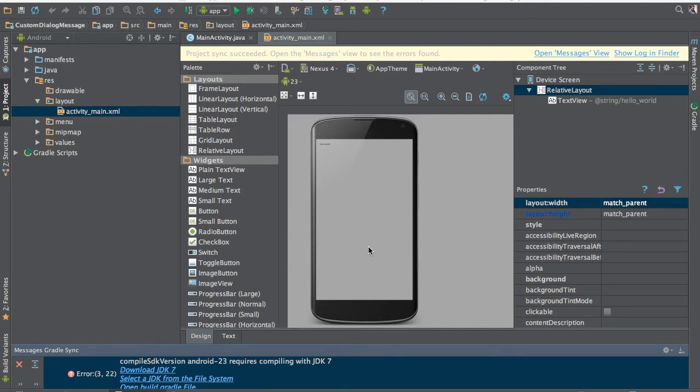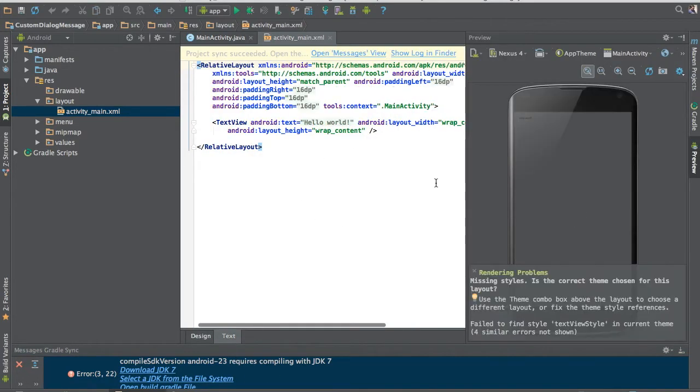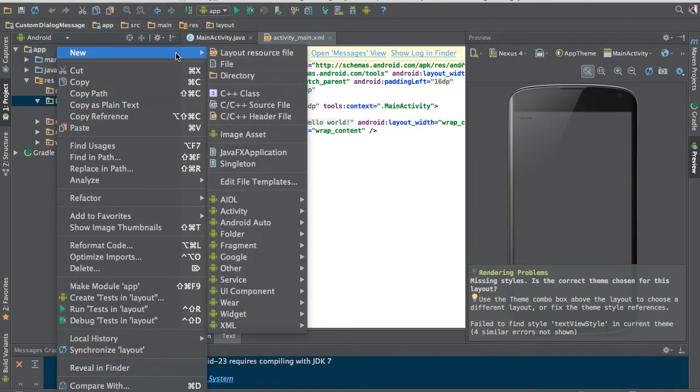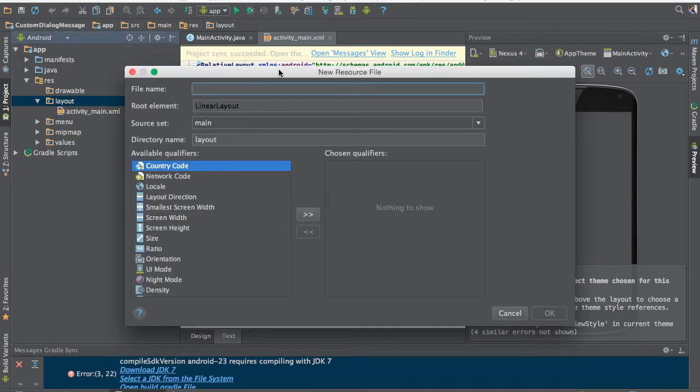Hello guys, in this tutorial I'm going to show you how to use custom dialog box. In this dialog box you can type some text messages and you can send it. Okay, now let's go through our design part. Let me make another layout for custom dialog box.